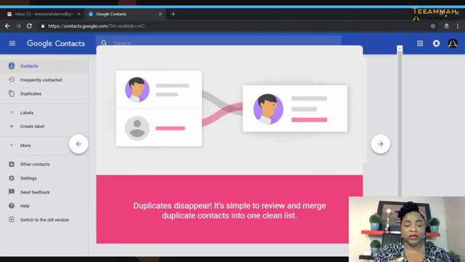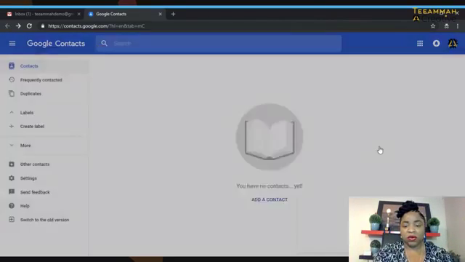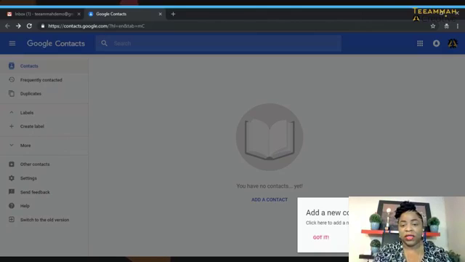If somebody has two contacts, let's say one was created for just the phone number and the other was the email address, you can actually merge them and it will become one contact, and then it will disappear. This is the one thing I like about Google Contacts. All your contacts come together in one place, no matter how you use it. It doesn't matter if you're calling on the phone or sending email, all your contacts come together. Whatever you edit on your phone, it automatically edits on here. And so that is Google Contacts in a nutshell.